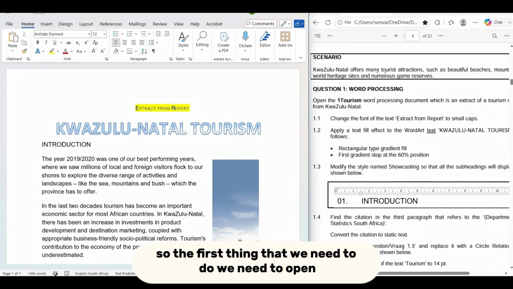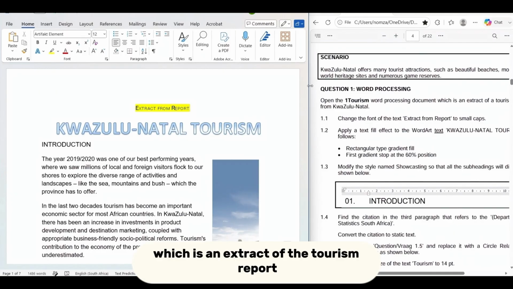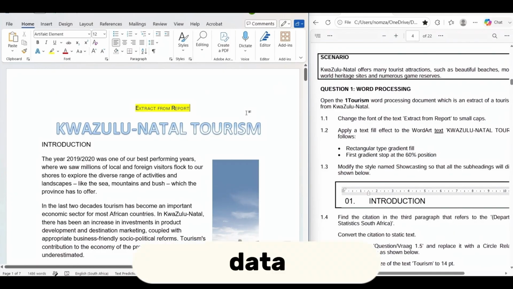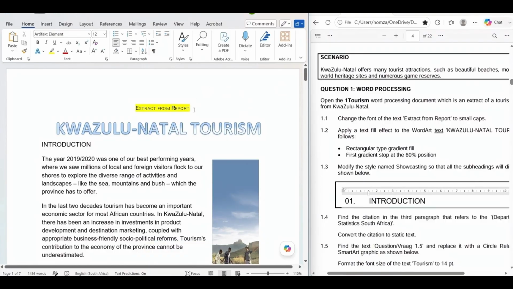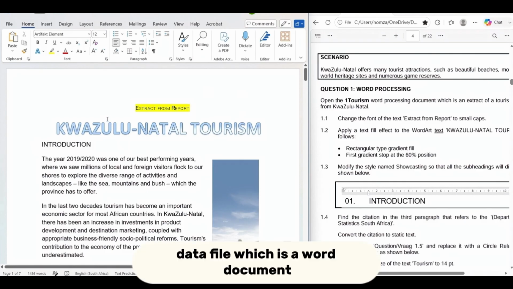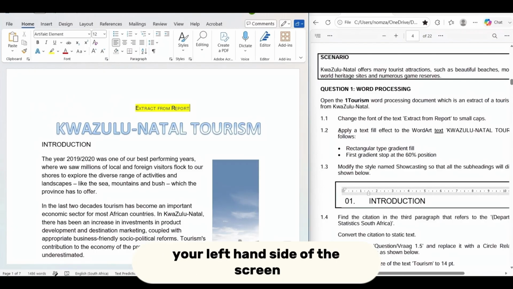So the first thing that we need to do, we need to open one tourism word processing document, which is an extract of the tourism report from KwaZulu-Natal. The data file that I have provided for you, you just need to first open the one tourism data file, which is a Word document. As you can see on the screen, I have opened it. It's on your left-hand side of the screen.